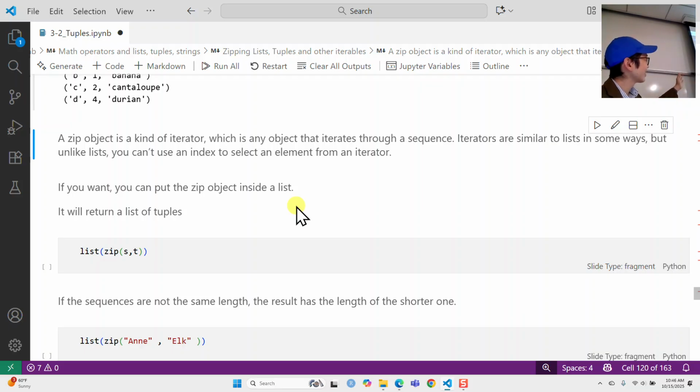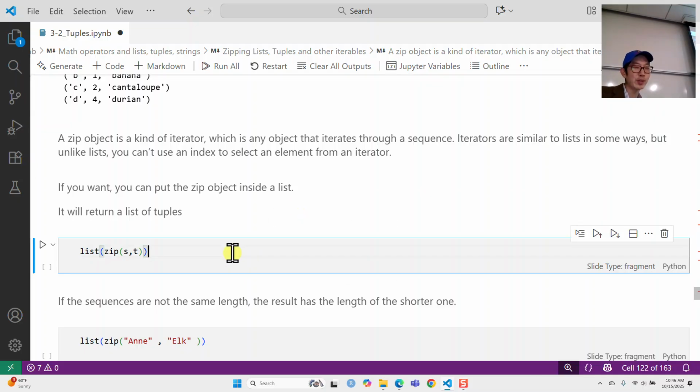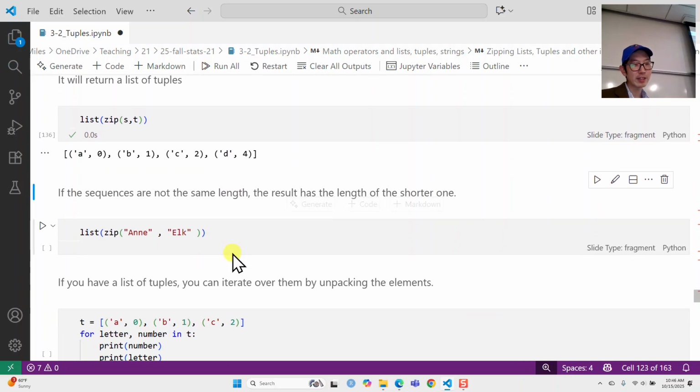Zip objects are iterators, which are objects that we can iterate through in a sequence. Iterators are kind of like a list, but unlike a list, you can't use an index to select an element from an iterator, and iterators are inherently lazy. So if you want to see the results of a zip, you can throw it inside a list, and we get that.